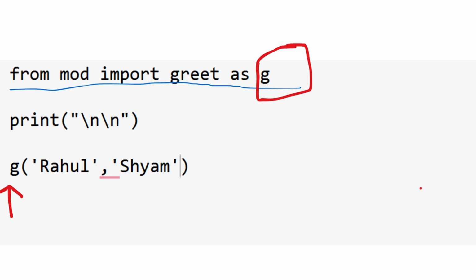Then, if you feel the name of the function you are importing may conflict with any of the existing names in your program, or if the function name is too long, then you can use an alternate name, similar to a nickname, for the function. This is the basic syntax. So from module name import function name as. You have to use this as along with the nickname that you are going to assign for that function. Okay, so according to our example, we can write from mod import greet as g. So then while writing the function call, you have to go with this alternate name. See, g of Rahul and Shyam, right?